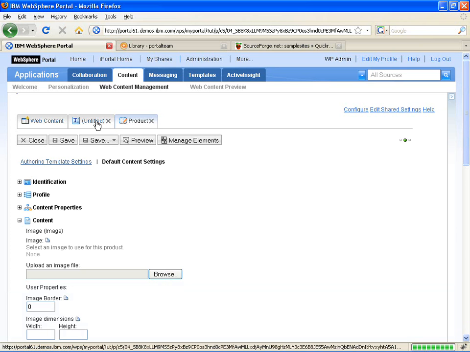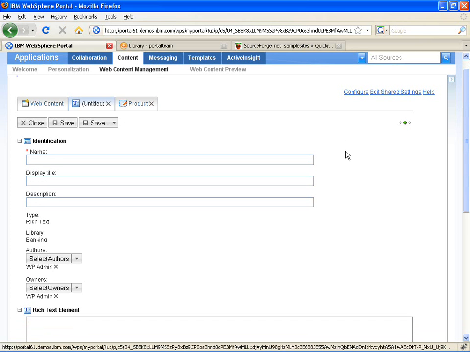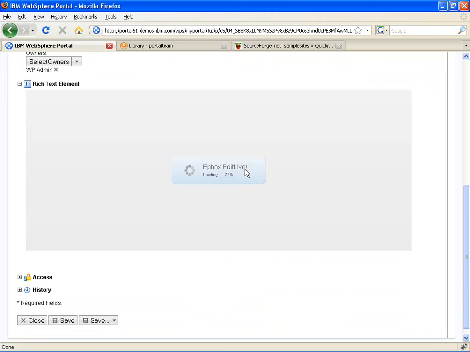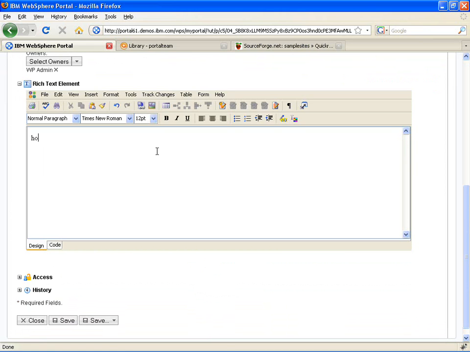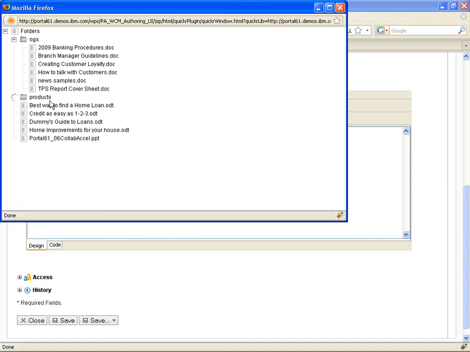And now if I come back over here, instead of having to reapply my authoring template as I would have had to if I modified the product authoring template, now it's actually using the edit shared settings. So now I can click on edit and I can do whatever typing I want to do. And now I can click on insert, Quickr link, and now I have my folder structures within here.